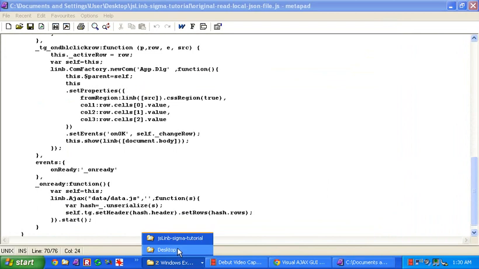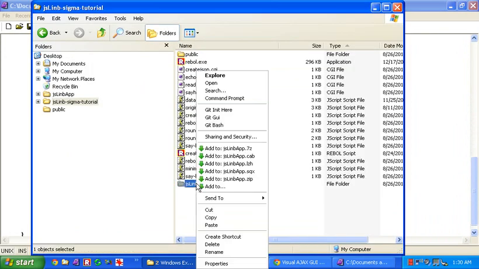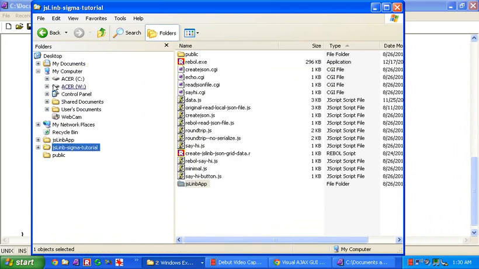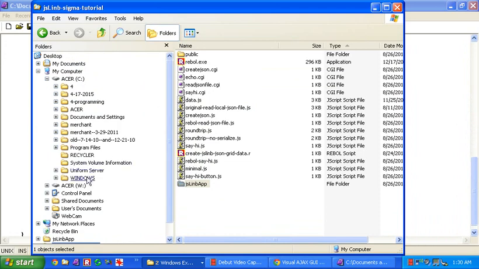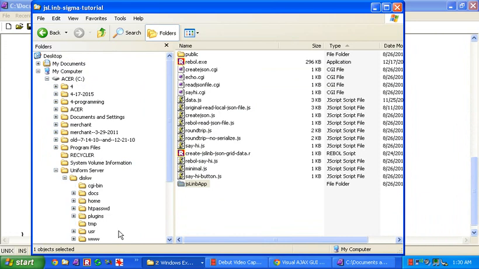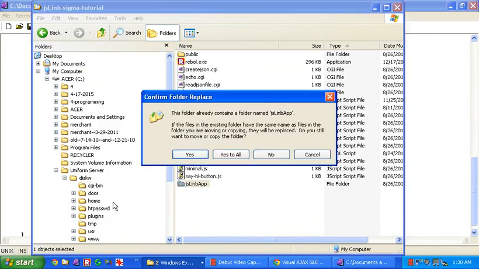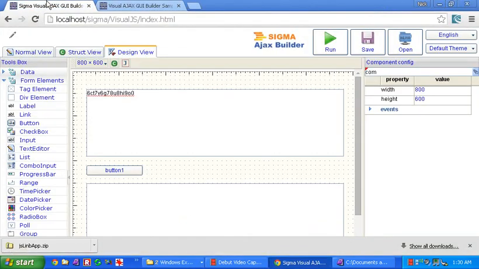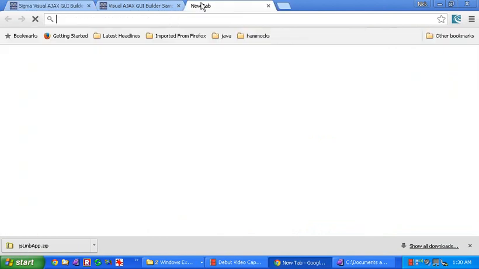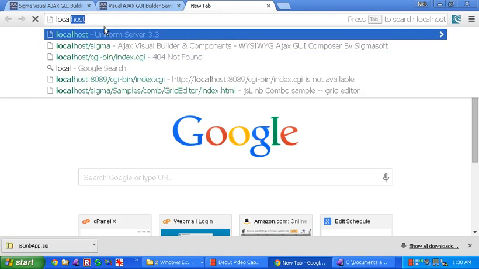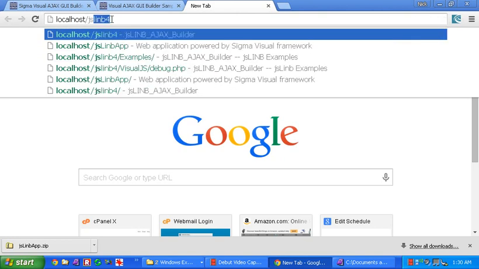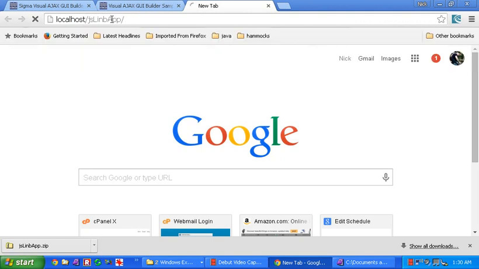and I've got a copy of this all sort of made up already. The jsLinb app, and I'm going to put that in our server. Put it in our www directory. Paste that over the other one. And so now when we run this, let's run that one. This looks like host. We have here, there we go.